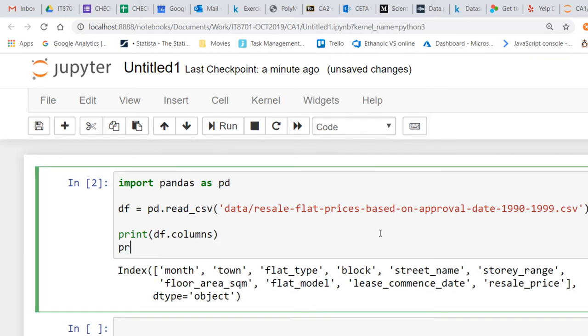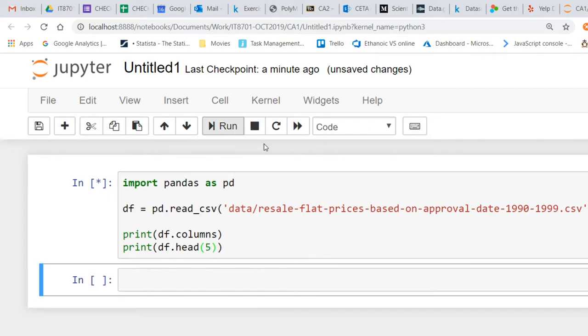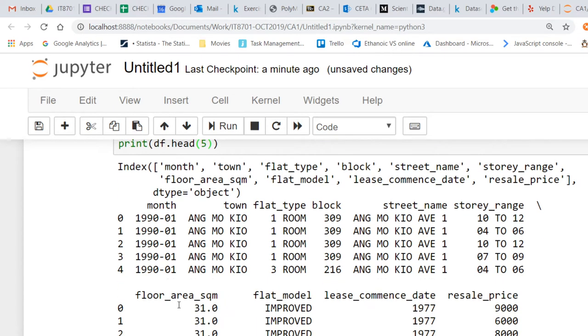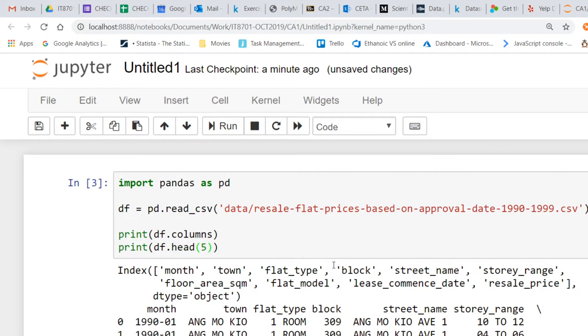So like any typical step when you deal with data, you want to have a bit of an idea how it looks, right? Like getting the columns, printing the first 5 rows and seeing what it looks like, to decide whether you want some of the information or not. Okay, so flat model improved. Maybe I don't care about the flat model. I don't care about the street name and the block. Just pull out maybe the flat type and the resale price.